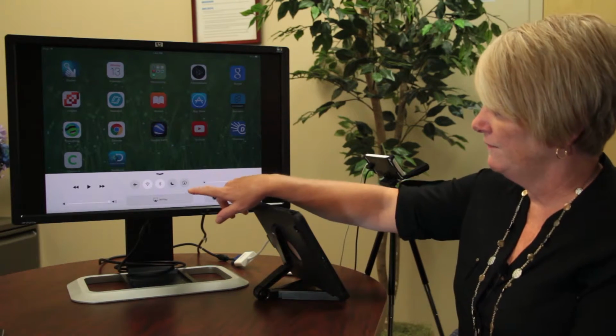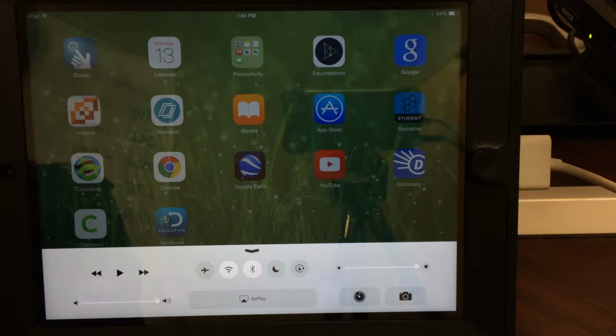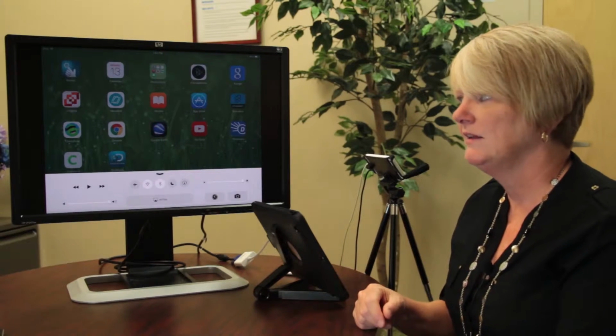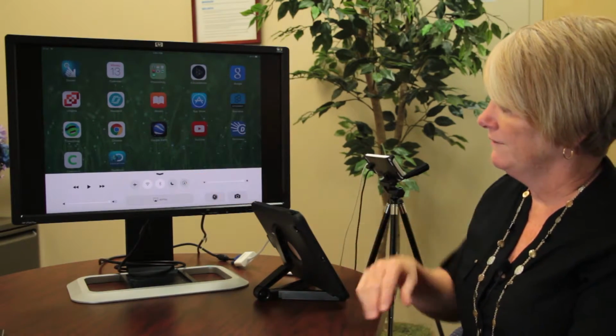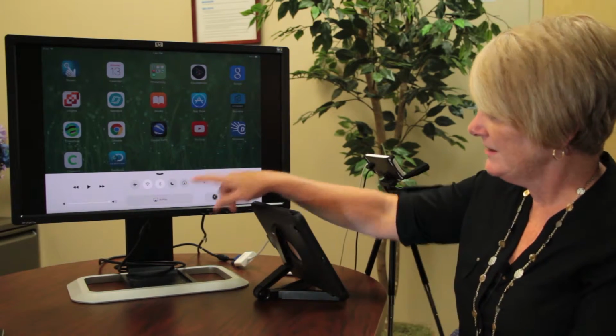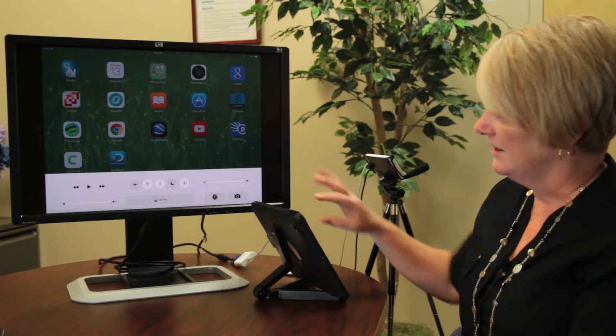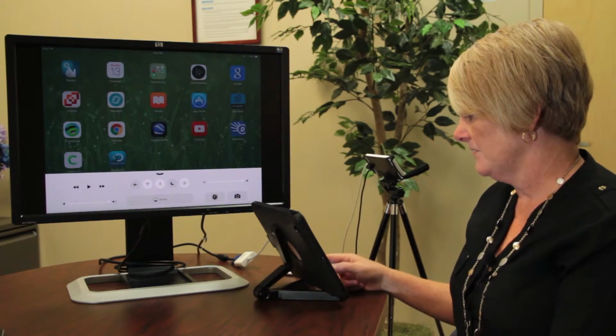And then on the far right, and you may have a couple, you may have one that looks like a bell with a line through it, that's your mute. You can just touch that and it automatically mutes the iPad, takes away all sound. And then the one on the far right would be the rotation lock. So if you activate the rotation lock, that screen will not rotate when you rotate your iPad. It will stay stationary.